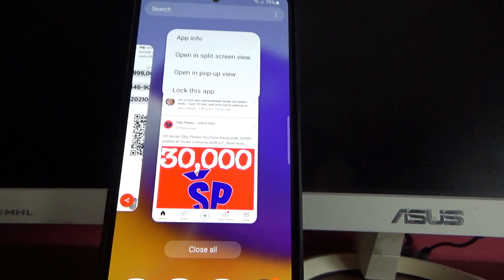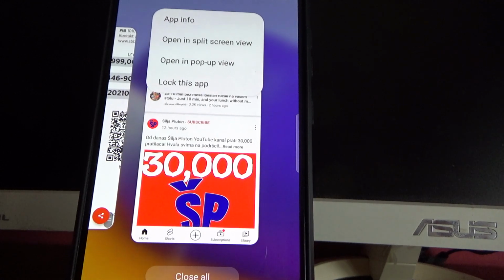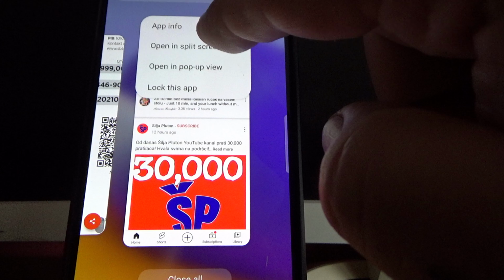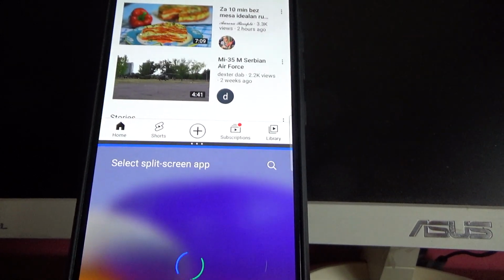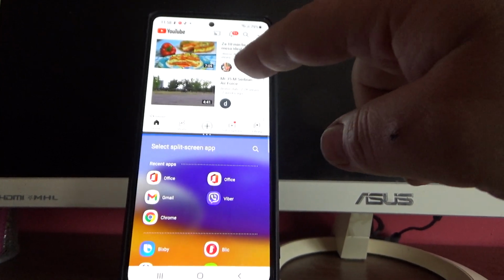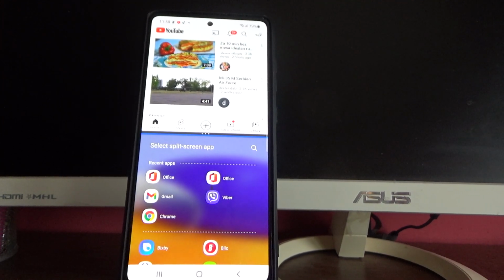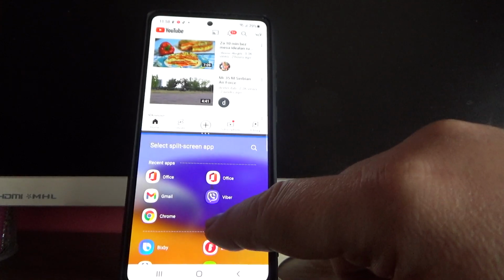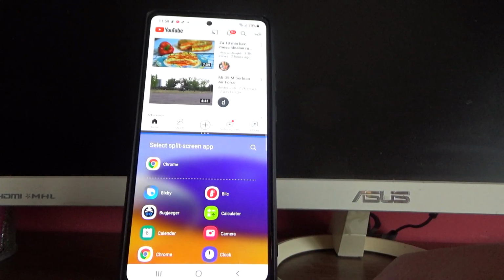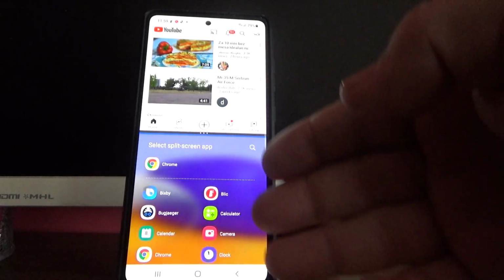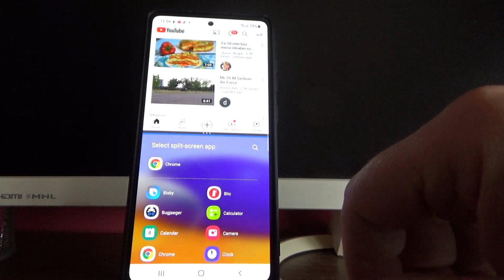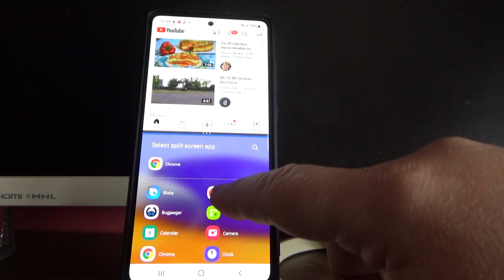Okay, now you have to choose open in split screen view, so click on it, and as you see, the application now is shown in upper part of the screen. Now you have to choose from down part which application you want to use in lower part of the screen. For example, I will choose some newspaper.